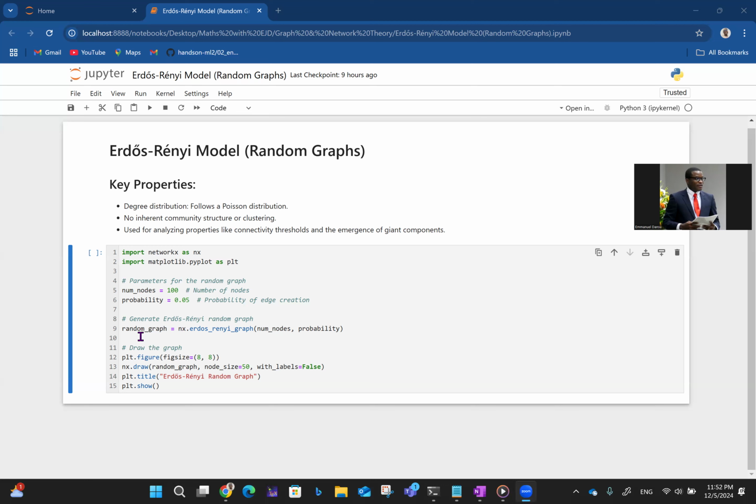Line 9 is where the actual work is happening, where we are generating the Erdős-Rényi random graph. So we say random graph equals nx. You get the Erdős-Rényi graph as a function or module, if you like, from the NetworkX library. The parameters are the number of nodes that you declared in line 5 and the probability that you declared in line 6.